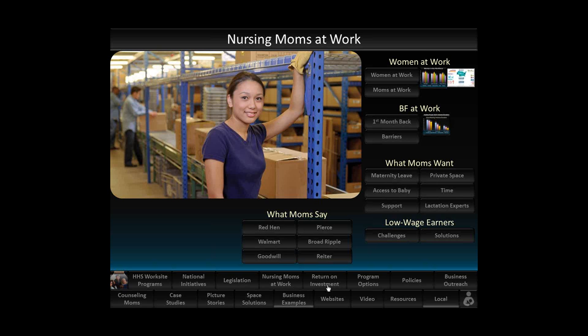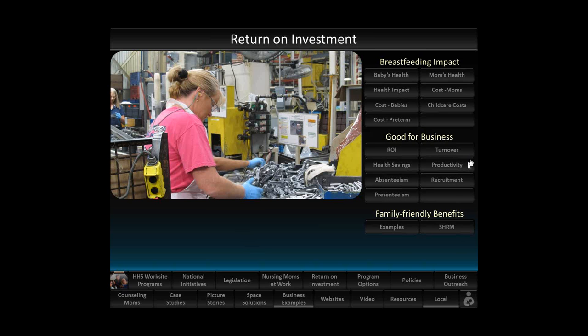The return on investment section has a lot of information that you'll be very familiar with if you have been using the old business case for breastfeeding curriculum. So all of that ROI information, the bottom line benefits, health savings, absenteeism, presenteeism, how breastfeeding support in the workplace reduces turnover rates, productivity has improved, recruitment, etc.